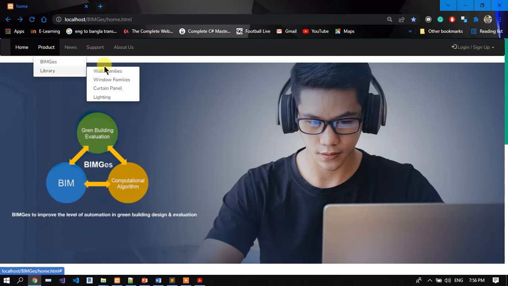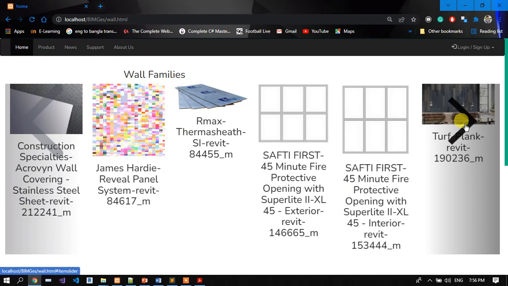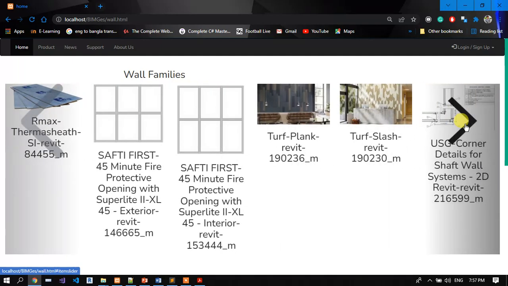Here are four libraries actually, which are wall families, window families, curtain panel, and lighting. Here you can see if you click on the wall families, here are some walls. Here are many sorts of wall families I have put in here. You can see the sidebar menu option is also attached with the JS and PHP in my coding. So here you can see the wall families in here.